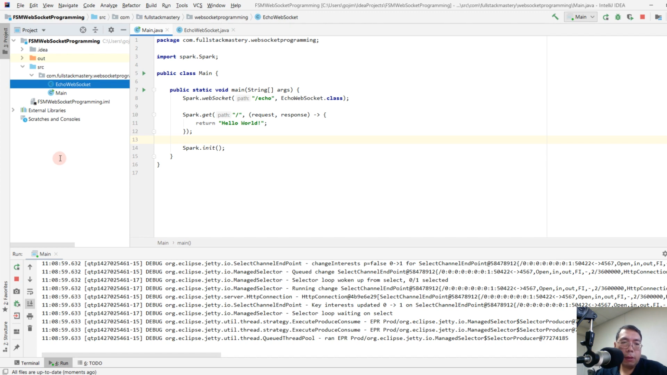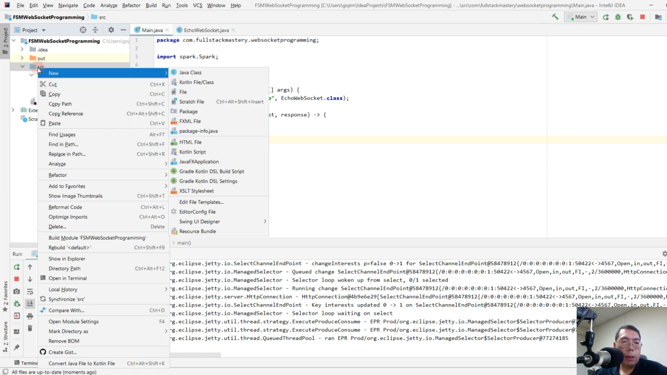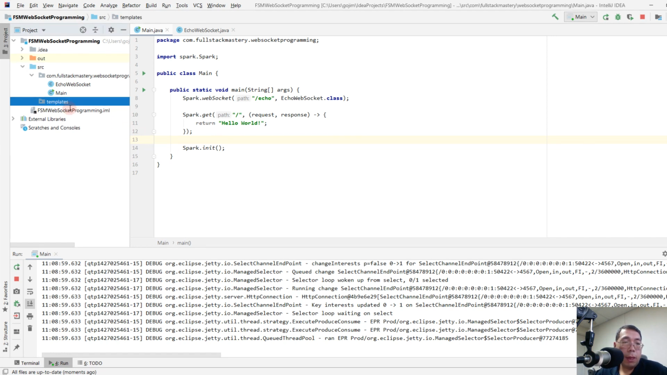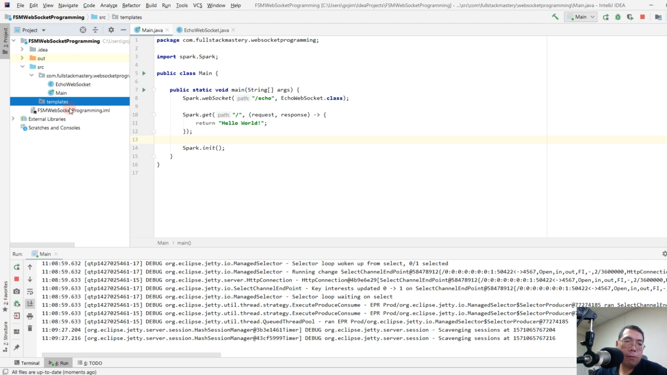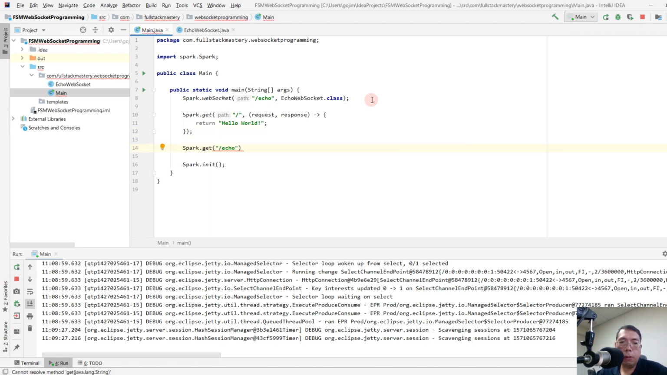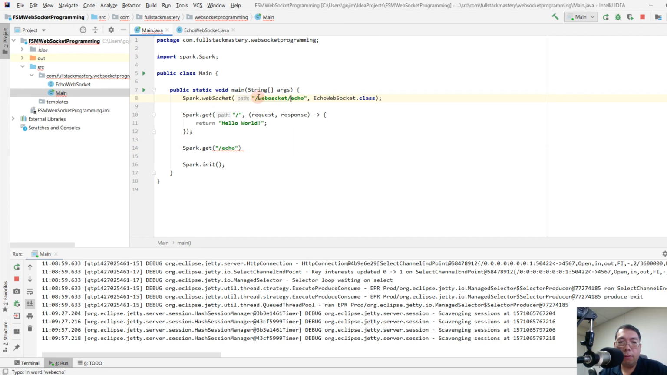So let's go ahead and create the client that will have the WebSocket client implementation, right? So what I'm going to do is create a package called templates. This is actually the default location where Spark Java is going to look for the template files. And here I will create another route called echo. Let me change the WebSocket path to say WebSocket here. And then I'm going to just use this echo as a way to return this template.